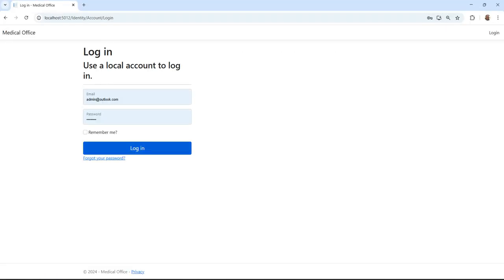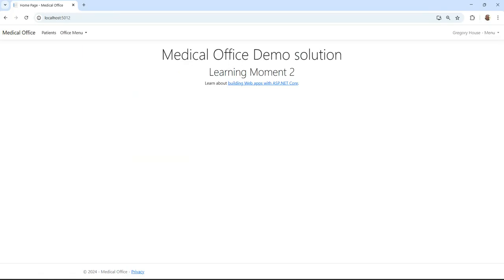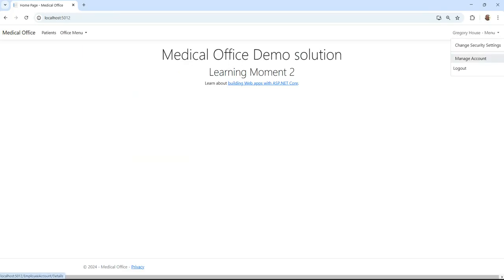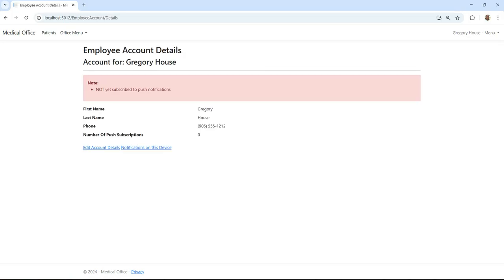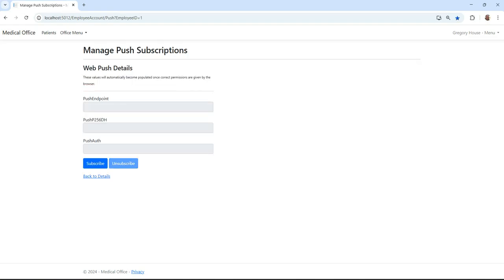Okay, so now when I log in, right, notice I didn't get redirected here because I filled out the profile. If I hadn't finished filling out the profile, I would have come here automatically. So here we are. Here's our employee account details view. Notice not yet subscribed to push notifications. So here's my new notification on this device. Notice the number is set to 0. So if I click this, then we come here to the push view, okay?